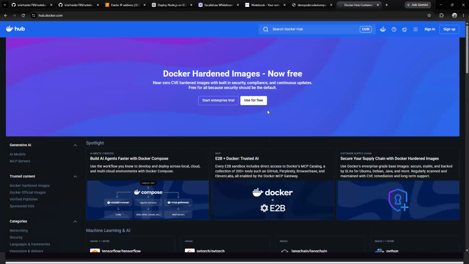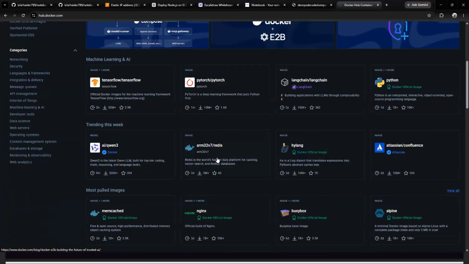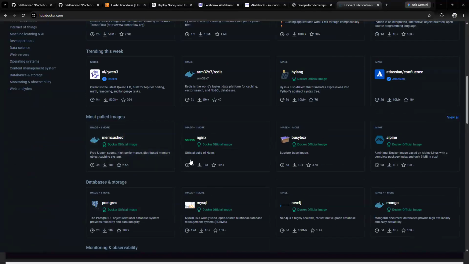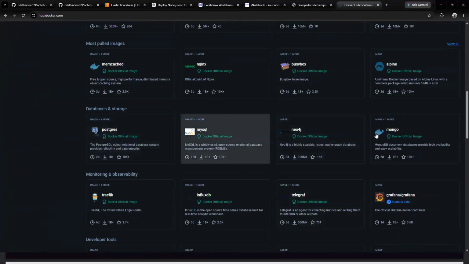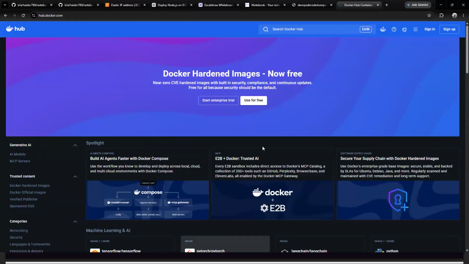Okay, so Docker Hub is similar to GitHub, but here you push the Docker images instead of direct code. So, for example, you want to run Python, you want to have some Nginx, Postgres, MySQL, Mongo, anything. You can have that Docker image here.